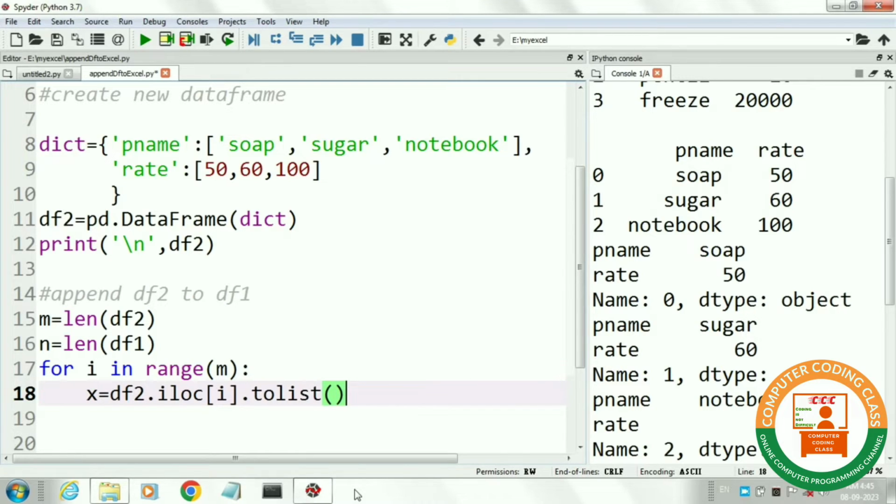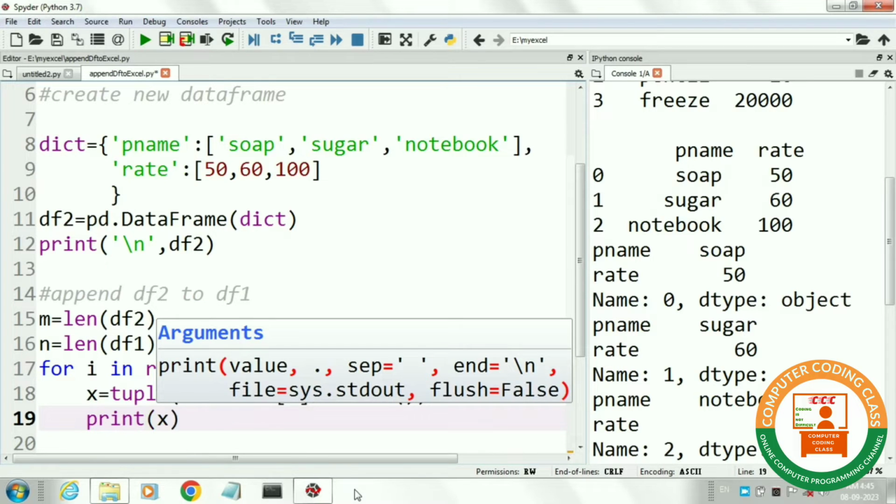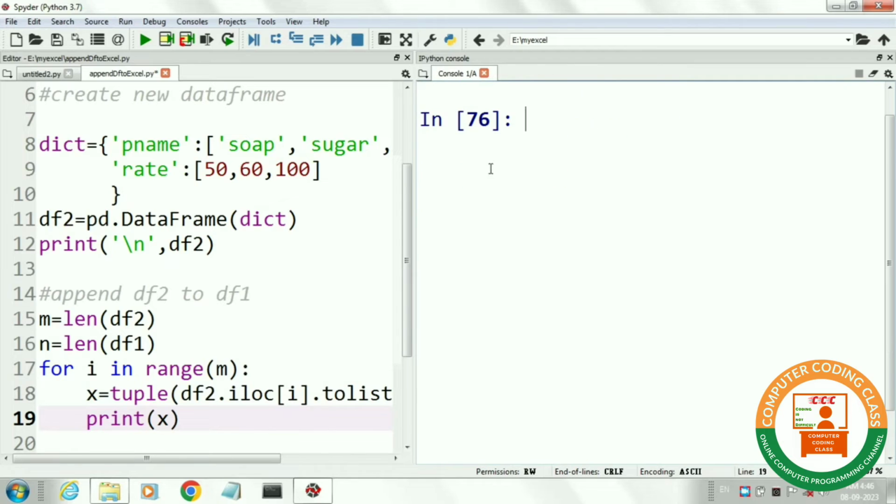Directly we cannot convert an object to a tuple. So first of all we will convert the object to a list, then we will convert that list to a tuple. Next I will print all the tuples of data frame 2 and again run the program.